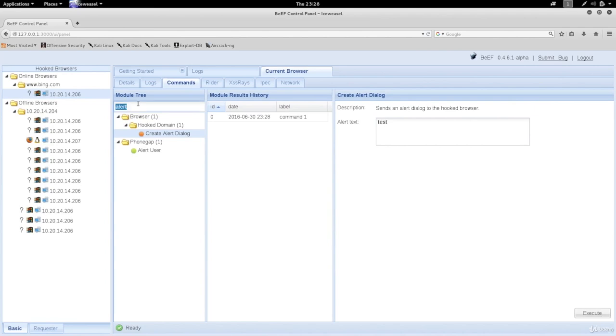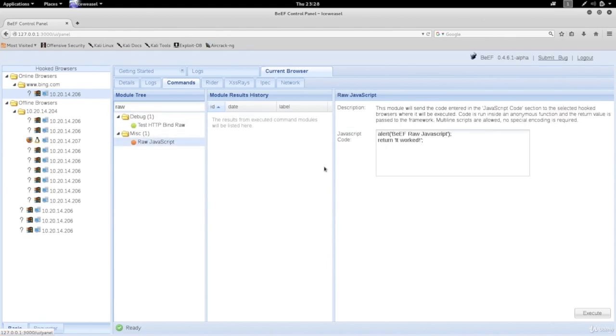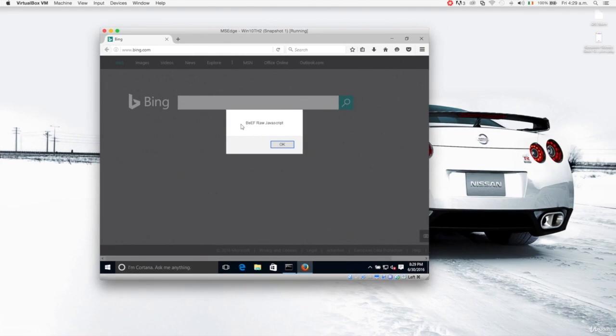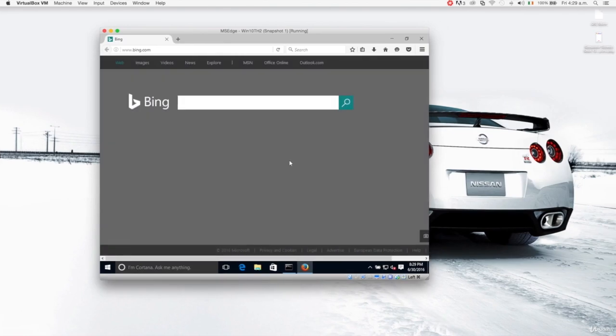Another cool thing that you can do is the raw JavaScript. And this will allow you to execute any JavaScript you want. So again, you can look on Google for a useful JavaScript code, for example, a keylogger or whatever you want to do. Or you can write your own if you know JavaScript. And basically, whatever you write here will be executed on the target. Again, we're only saying an alert, and this is going to say beef raw JavaScript. I'm going to execute. And here we go. Again, we got a dialog saying beef raw JavaScript.